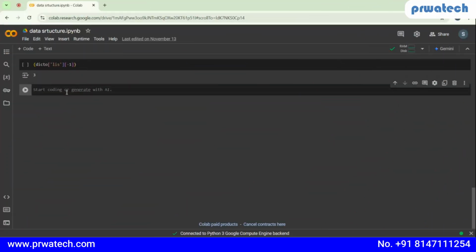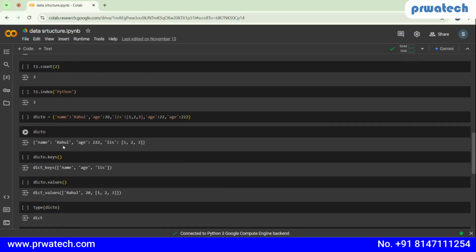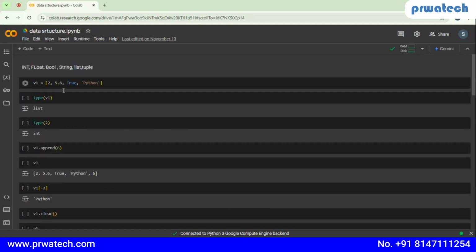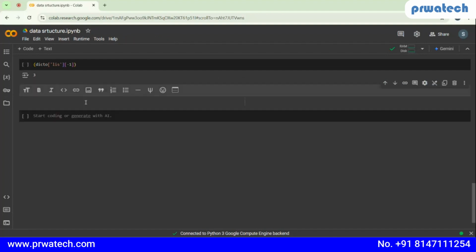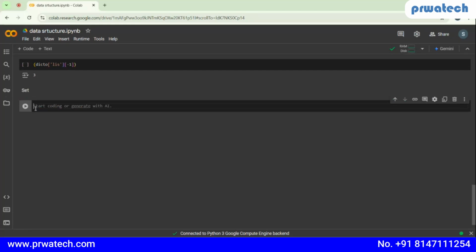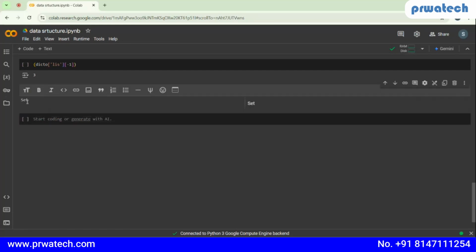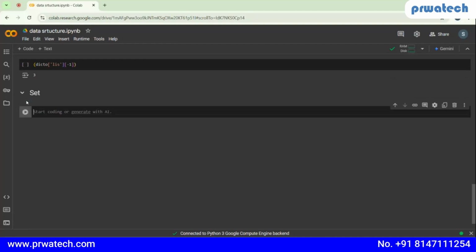So in the last class, we have done dictionaries as well and tuples, then list, right? The next basic data structure in Python will be a set. Okay, set or sets, we can say it. So I'll enlarge it. Okay, so what is set?